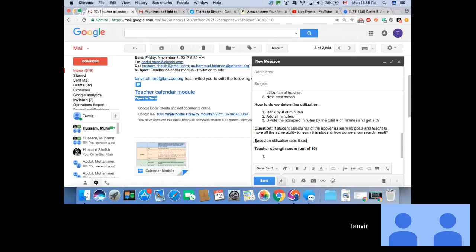Because he's saying all of the above means all of these are my goals, but I can learn whatever is available. I can learn tajweed, I can learn tafsir. So if you define an exact match as only the teachers who can teach everything, then you may not give him anything, and you may not give what the student actually wants, right?